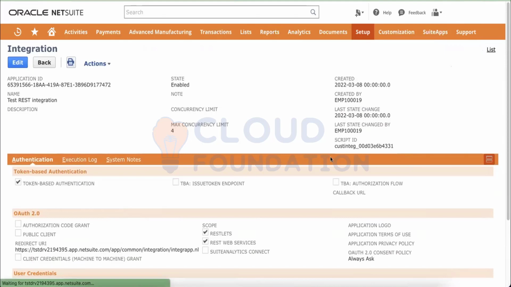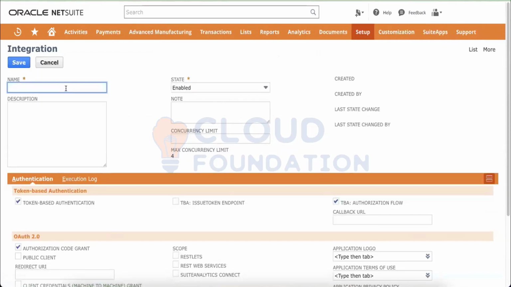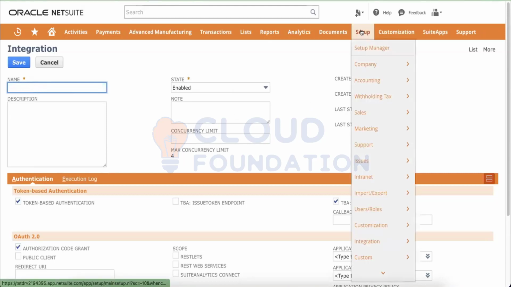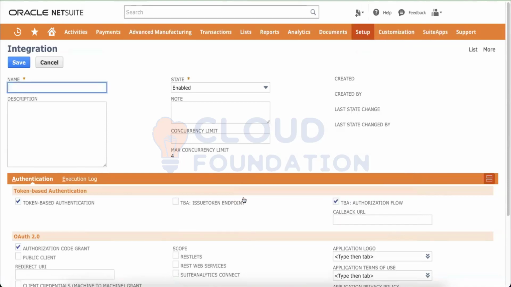So what I will do, you can see here, I will generate a new token, let's say REST. Now, can you go back again from the first step? How do you generate a token? Yeah. You go to Setup, Integration, Manage Integration, and click on New. When I click on New, this is the page which opens.